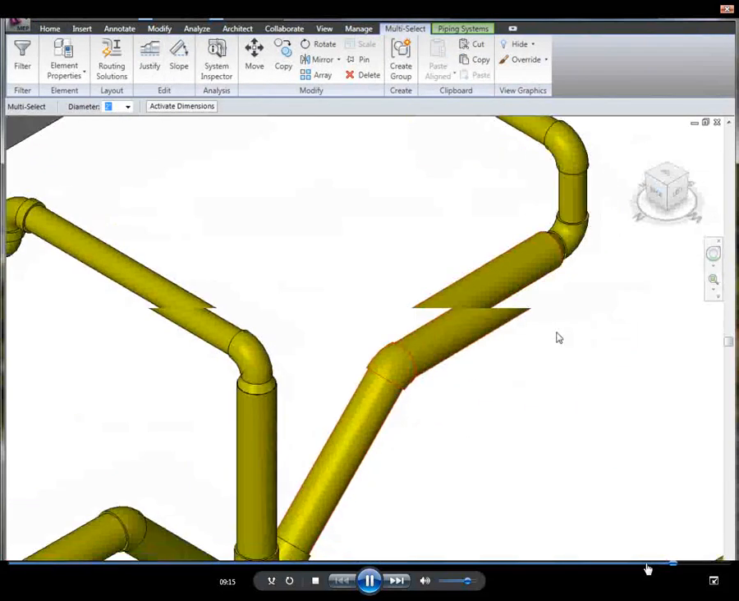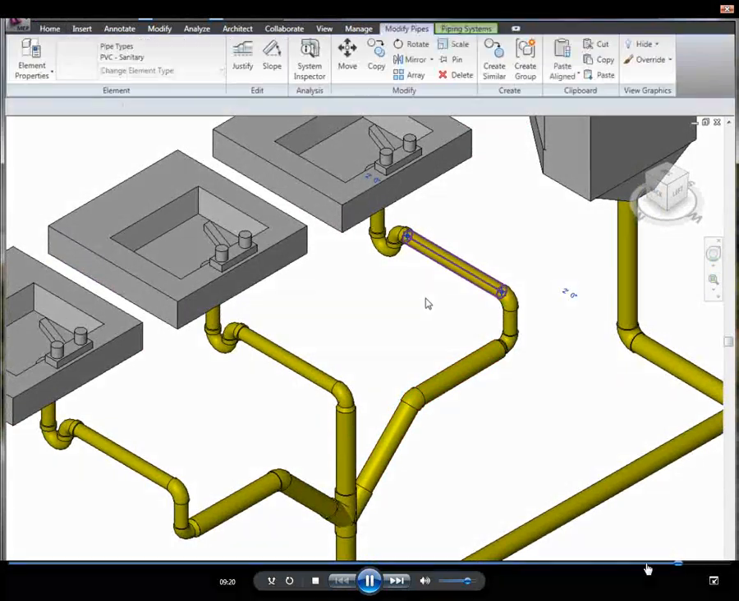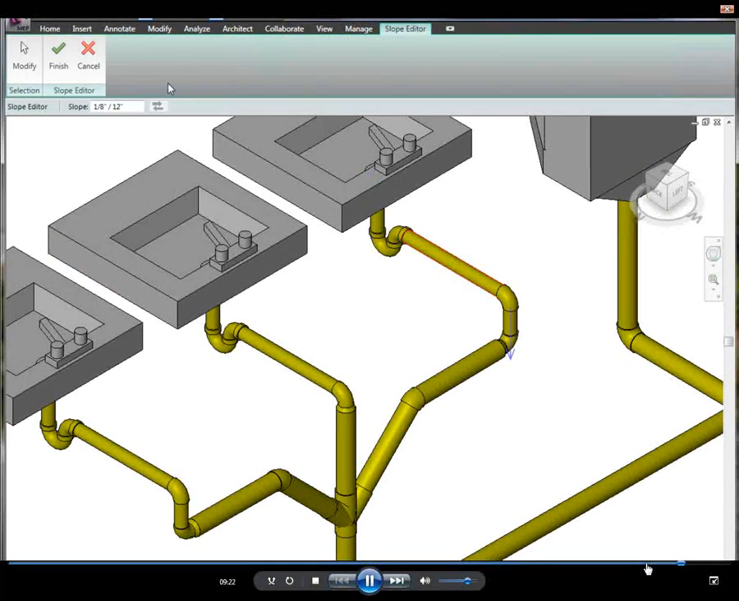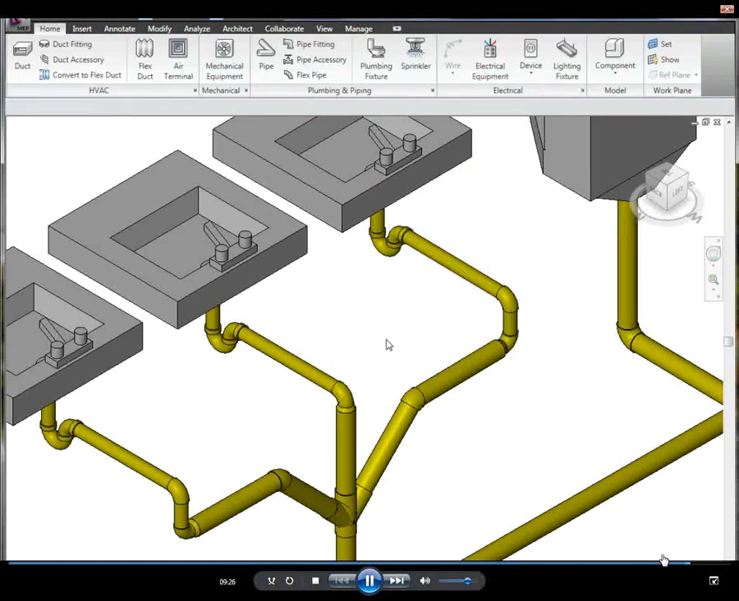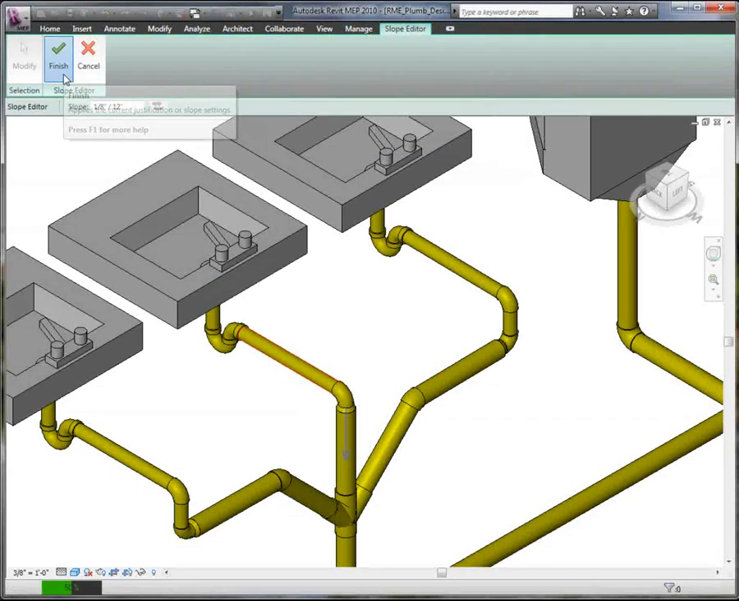And I always select something and then use the cube, because then it focuses on that and doesn't zoom out all the way for me. Now let's try this again. 1/8 slope. Let's go ahead. There you go. Now it worked. Slope 1/8. Finish.